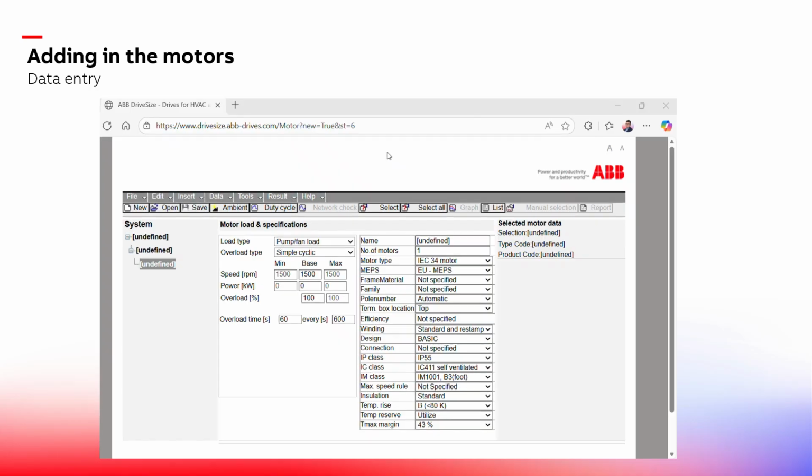So let's look at adding in the motors. Next up, we're going to enter the motor details. We're going to start this off with a single motor for a selection to make it simple, and we're going to build it up.